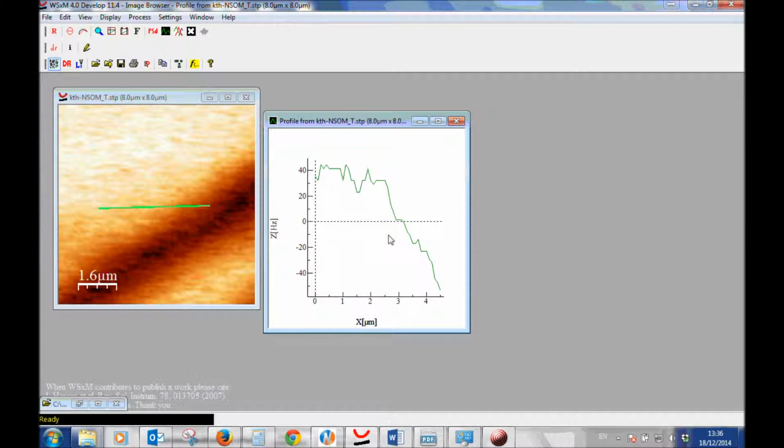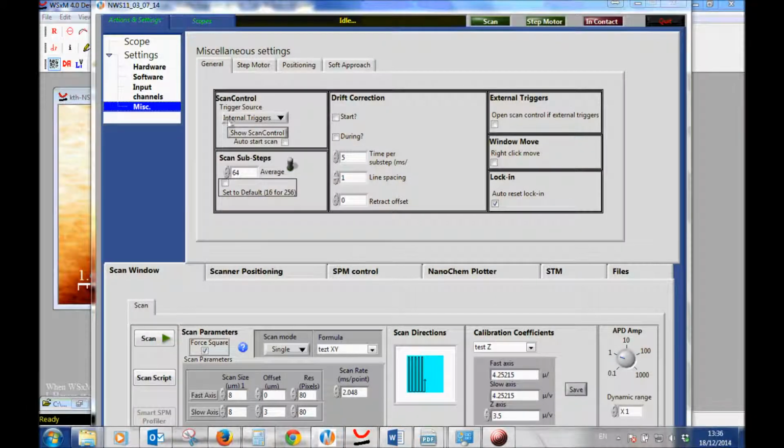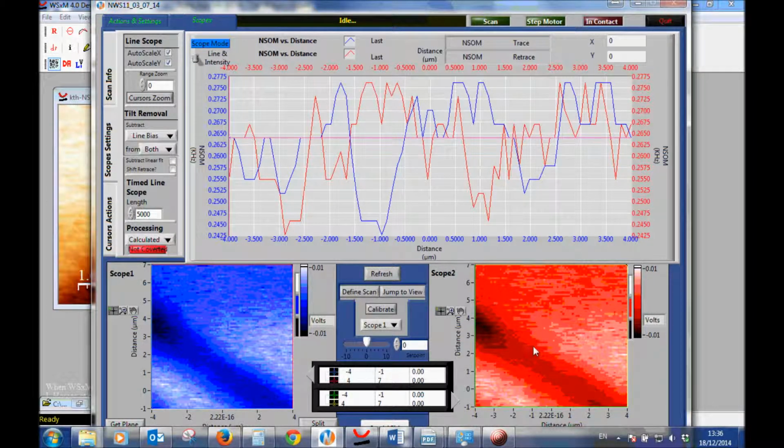Just to show that this is an issue with this software, let's look at the NWS program. So here's our image, and now we can also save it not as an STP file but as an ASCII file, which we can open in an Excel sheet.